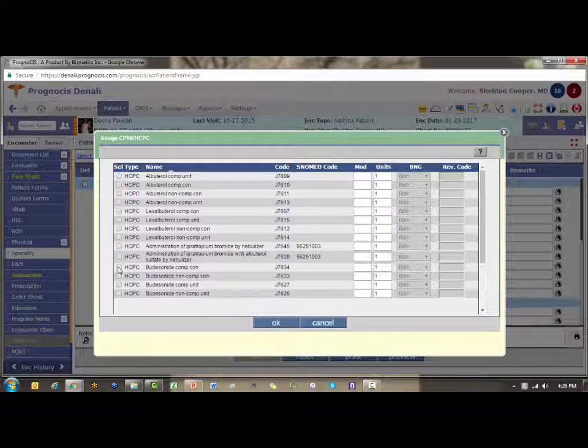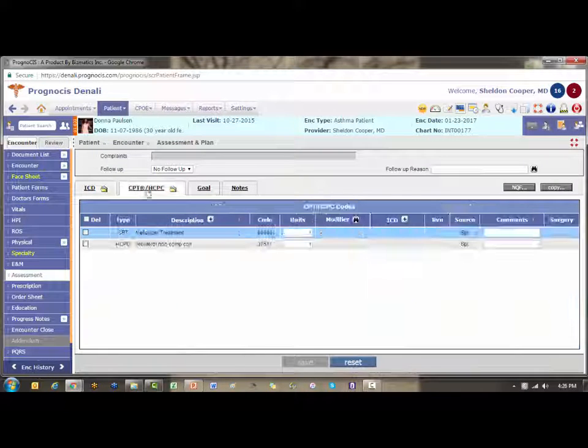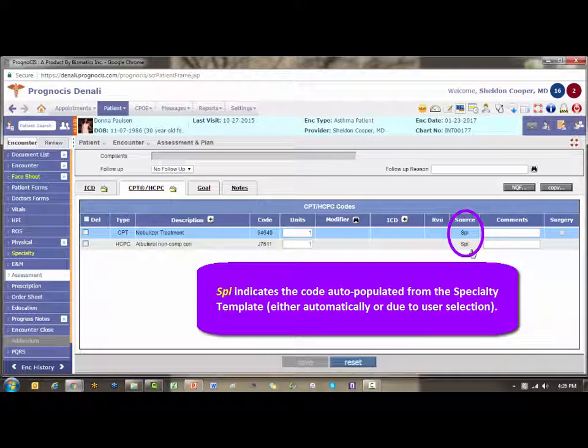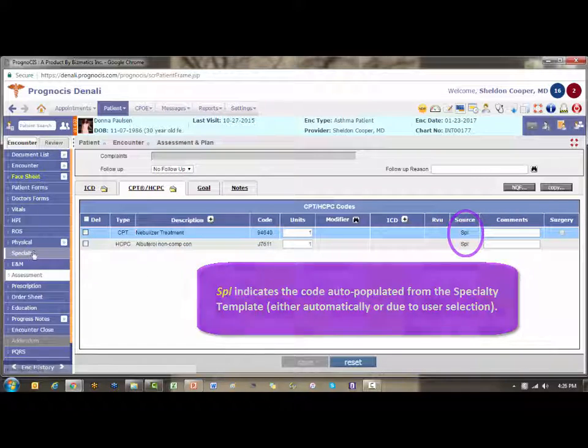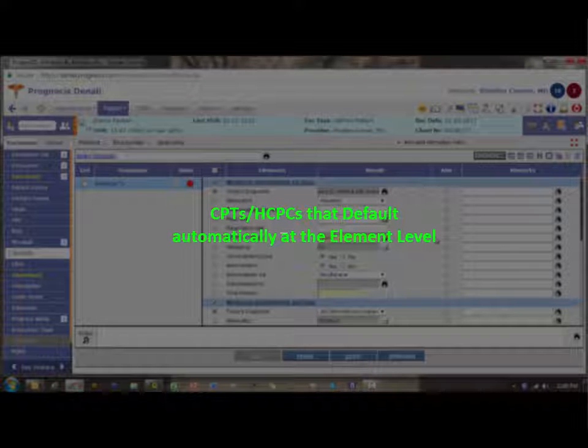So for instance, if I want to go ahead and choose J7611, if I go to my assessment, that code will also show with a source of specialty template, because again, it came from the template level. The only difference is that this one was optional, meaning I chose it as a human while documenting the template, and this one was hard-coded so that it defaulted automatically. Now we also have the option of defining our CPT HCPCs at an element level.